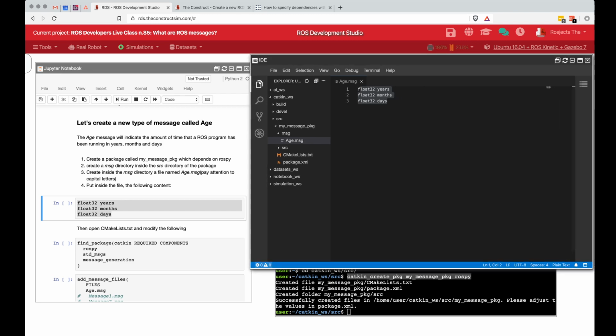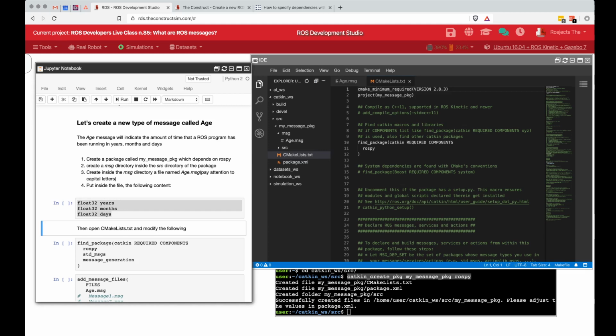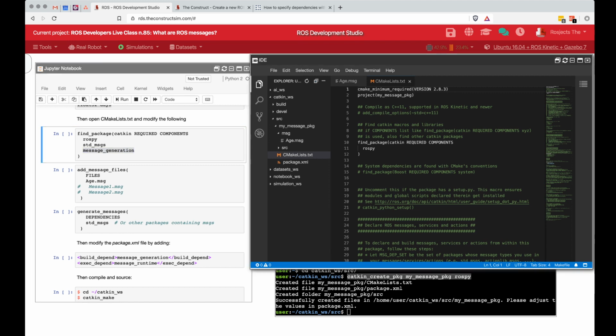For that, we need to open the CMakeLists of the package. You can see that the CMakeLists is here. Press here on the CMakeLists, and here you have it. We have to modify it in three places. I have written them here just to not be confused, so you can come later and check it. The first one is the find_package. We have to say that it has to get the standard messages and also the package about message generation. So we have to add those two here in the find_package section.